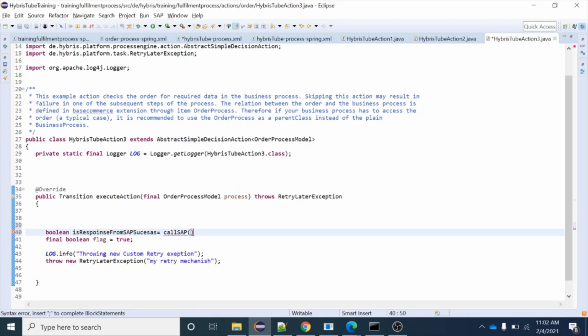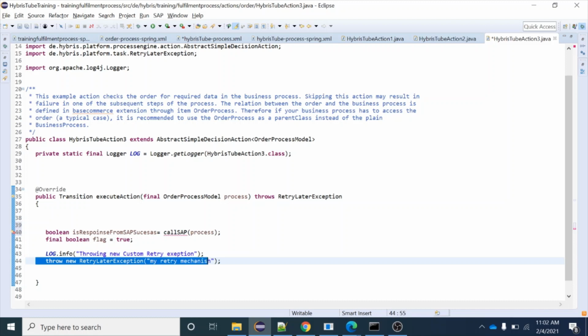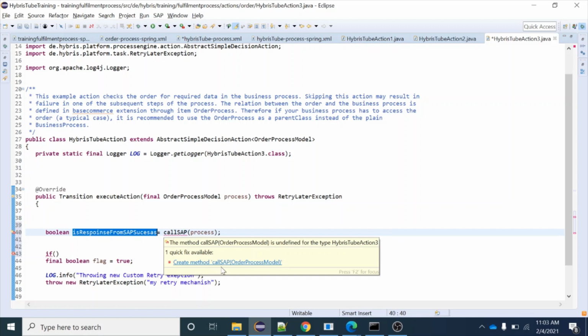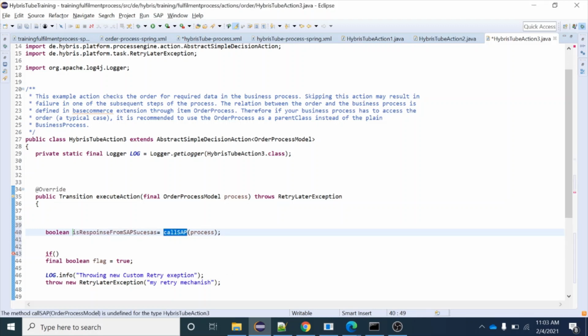So I will be just passing this process, right? Because I just want to show you that every time we will not throw this exception. We will be throwing this exception in particular scenarios only. Otherwise this retry mechanism will go on and it will never end, right? So over here I am just calling SAP, and I will be creating an empty method so that this exception no longer comes.